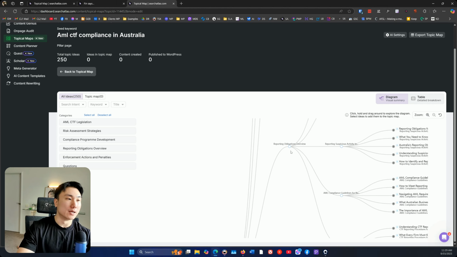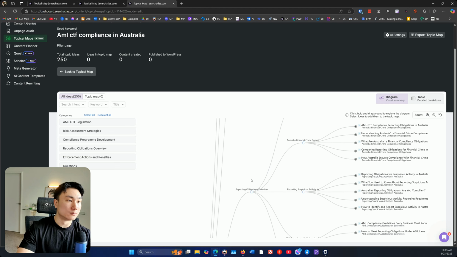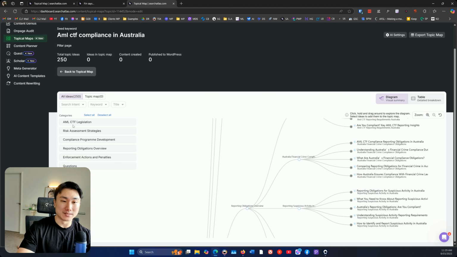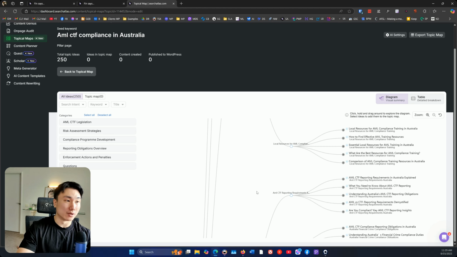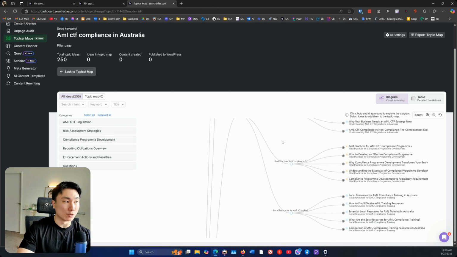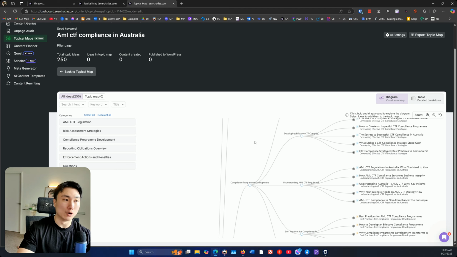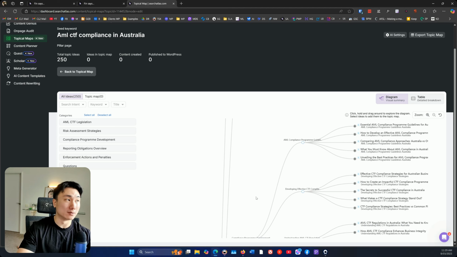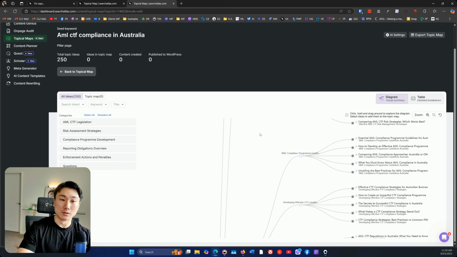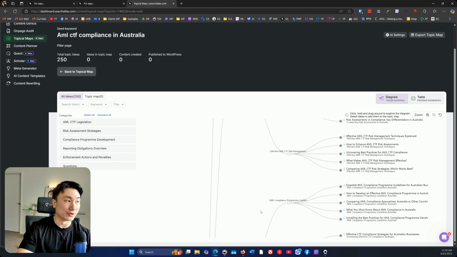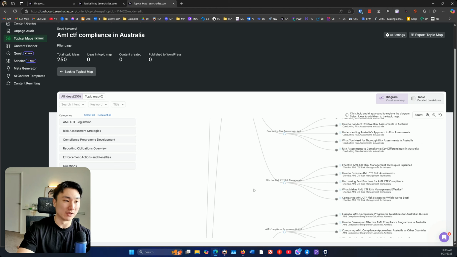Okay, and so let me analyze the categories because this is really good. It comes up with, you have to establish the legislation, right? It talks about the legislation. What is the black letter law that's relevant to anti-money laundering and counter-terrorism financing and compliance in Australia? So it comes up with the legislation. Obviously, that is relevant because that is the law.